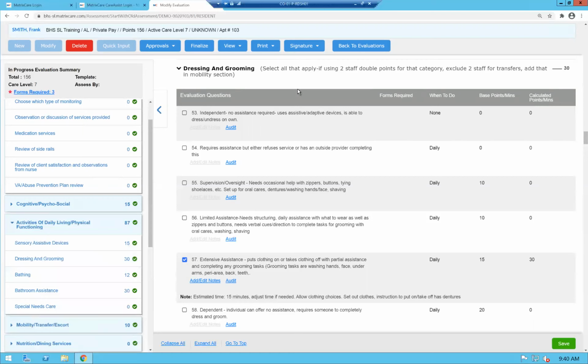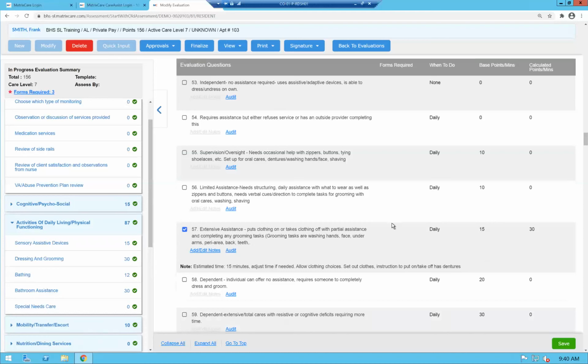And then from the dressing and grooming, you'll notice that you have directions right at the very top here. So select all that apply. If using 2 staff, double the points for that particular category, exclude 2 staff for transfers, etc., and add that in the mobility section. Okay. From this particular area, I did previously select extensive assistance, puts on clothing or takes clothing off with partial assistance. So there's some specific information about that.